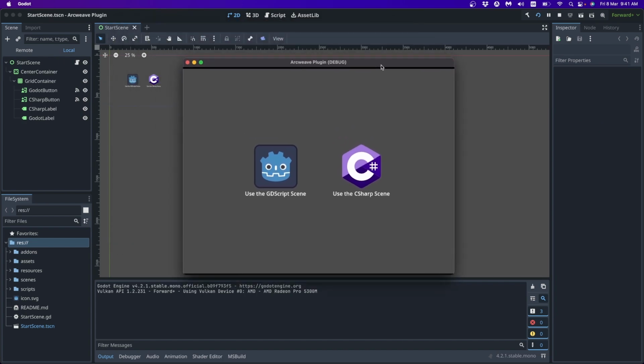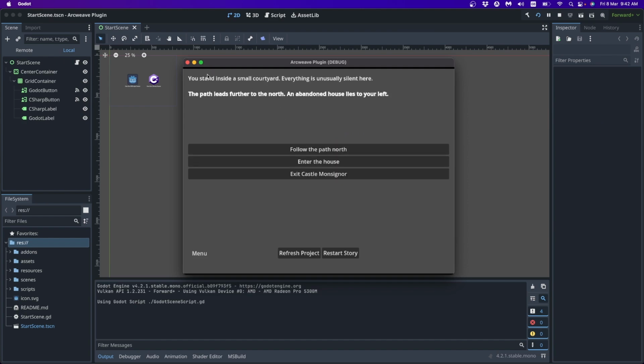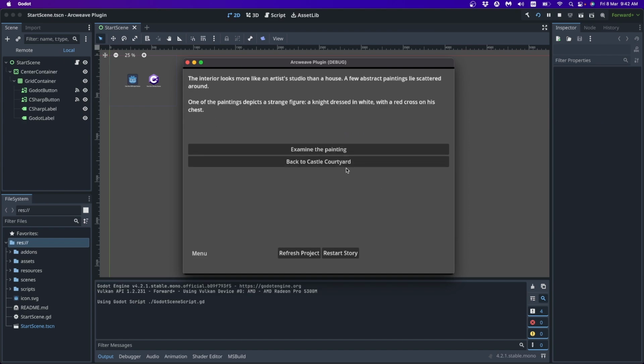So as we can see here, we choose which scene we want to run, and then we have a simplified environment similar to Arcweave's original play mode. We have this window here where the text, the content appears, and then we have the option buttons underneath. We don't have any pictures, but we can proceed in our story by clicking our option buttons.